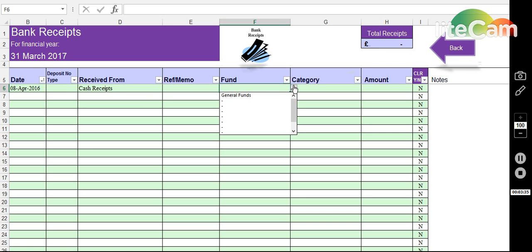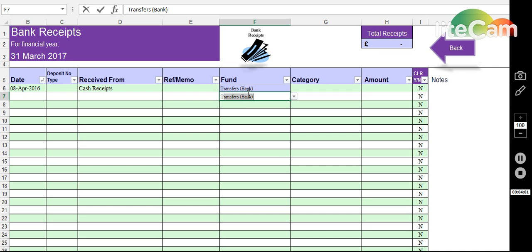Fund. Now this is where it's really important. When you initially click on that, it doesn't look like there's anything there. But if you make sure this bar is right down to the bottom, you've got transfers bank. It's the very last item in the list, and the fund will turn blue. There we go, just to make sure. Very last item, and the fund turns blue. Now, once it's entered once, you can press T, which will instantly put it back in, and there's T again.